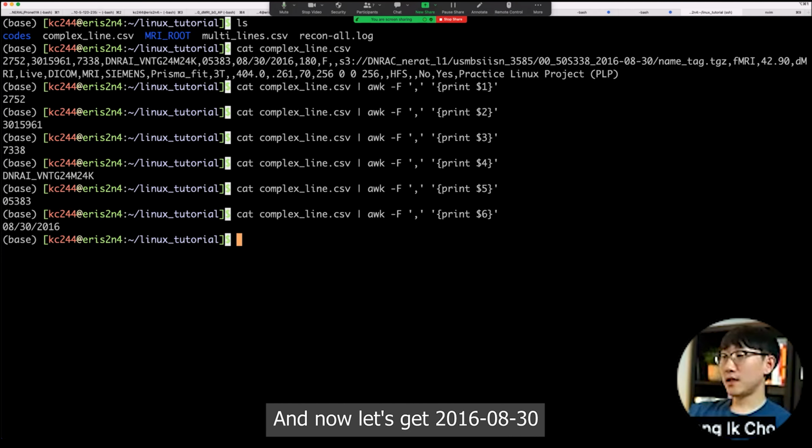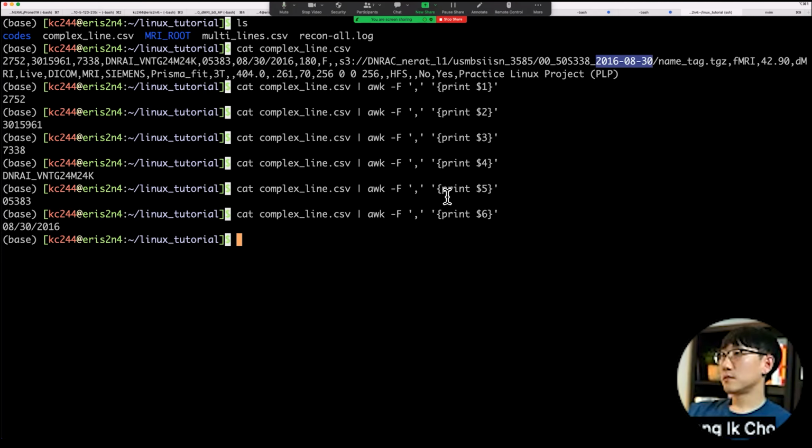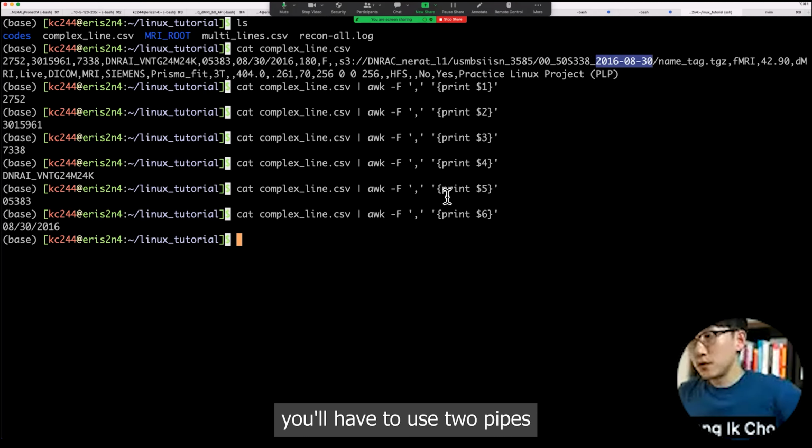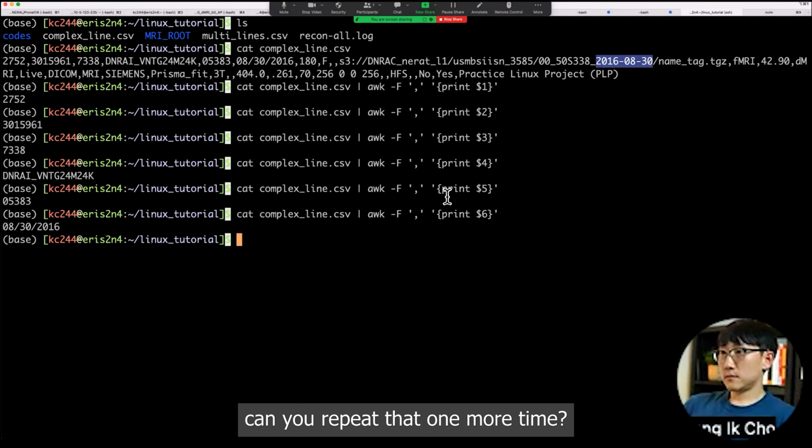And now let's get 2016-08-30, which is included here. Have a go. You have to use 2 pipes. Can you repeat that one more time?